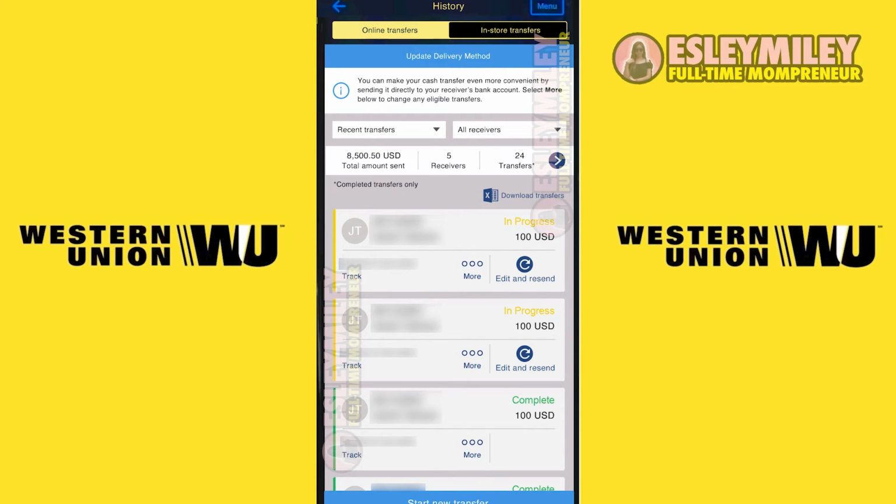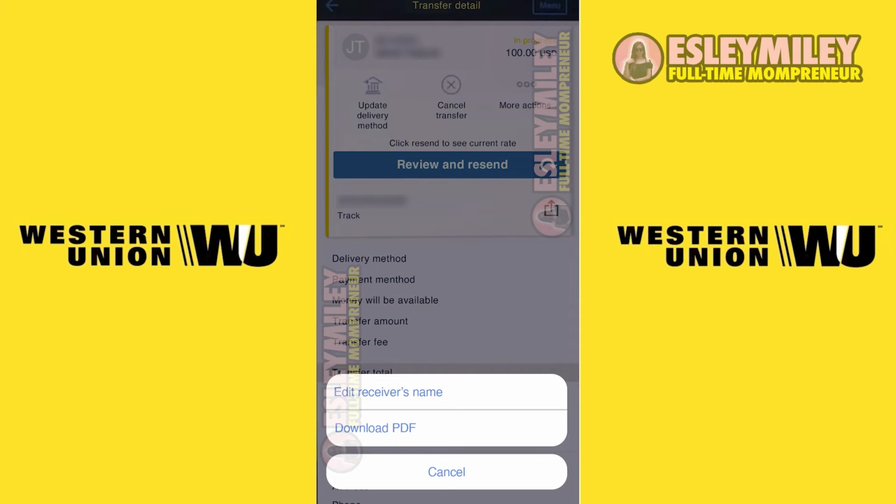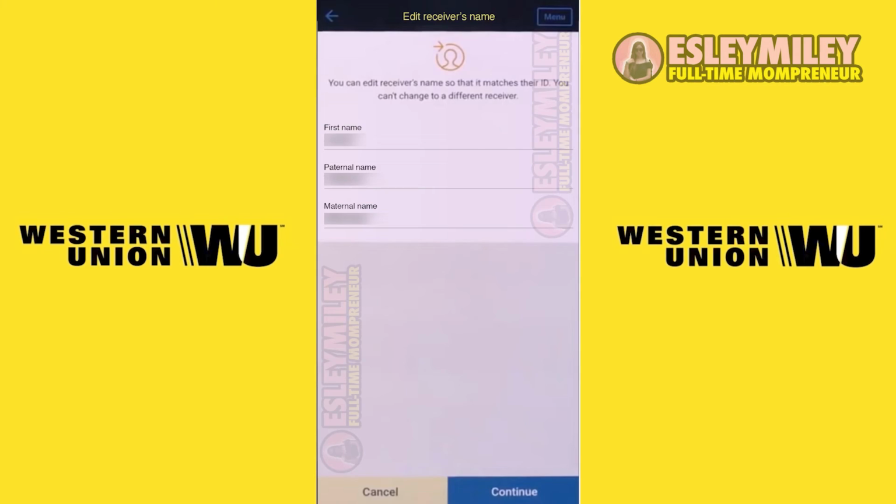Next to the MTCN number, click on the 3 dots for more options. Then click More Actions, represented by 3 dots, to view more information about the transfer. To edit the receiver's name, click on the button with the pencil icon labeled Edit Receiver's Name. Now you can modify the receiver's name within the Western Union system.